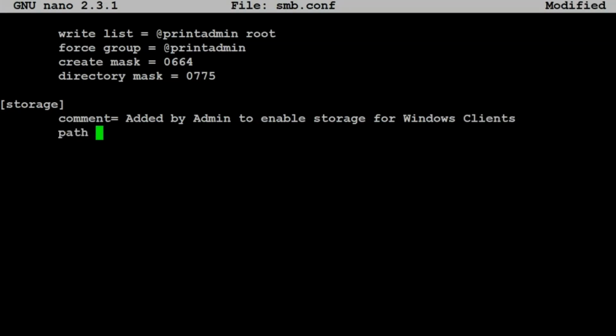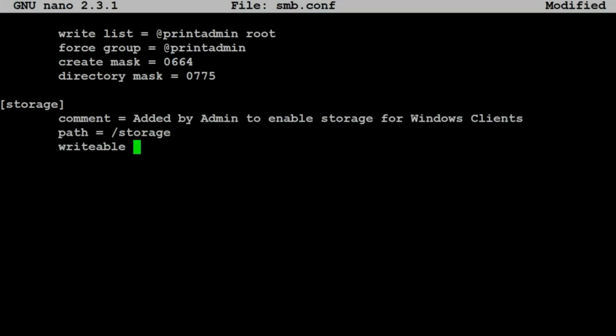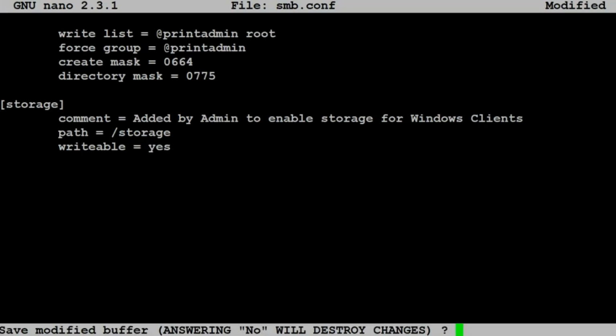Path is /storage. Writable, yes. So let us save the file.